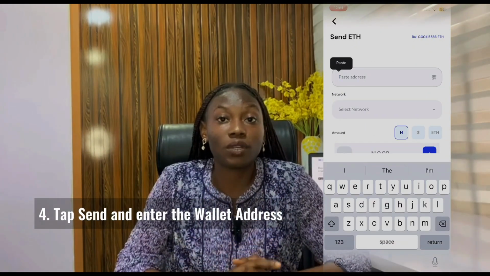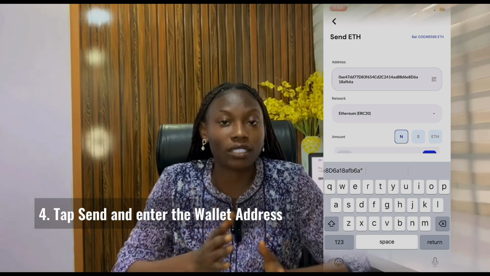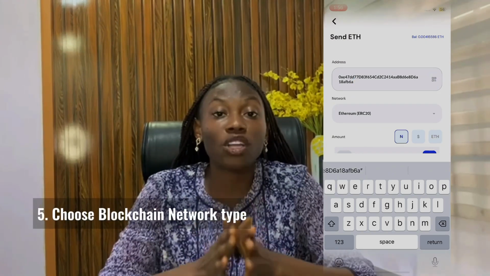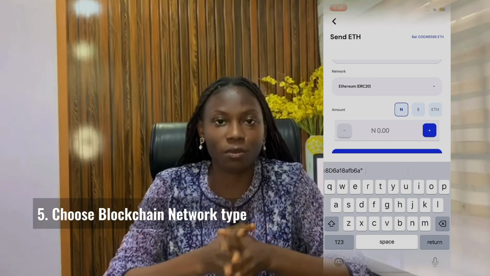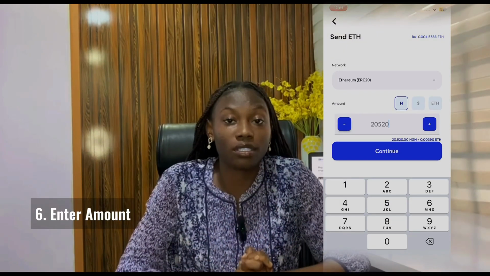Enter the wallet address of the person or entity you're sending the coins to. Choose the blockchain network type from the drop-down menu. Enter the amount you want to send. The app will display the equivalent amount in cryptocurrency for reference.